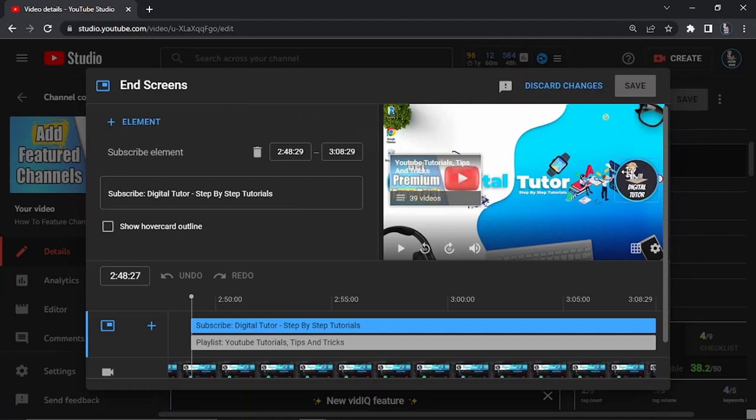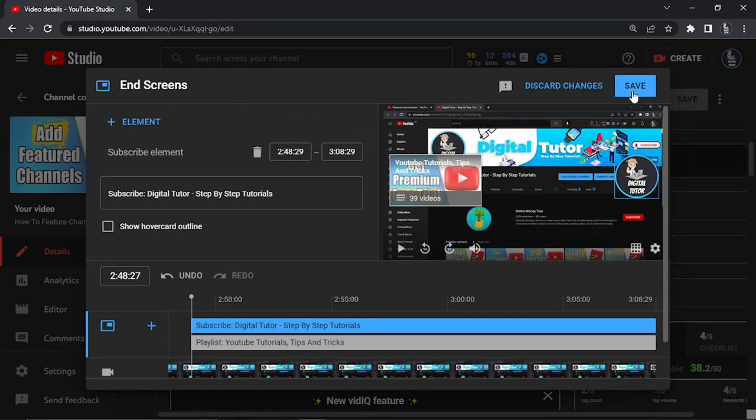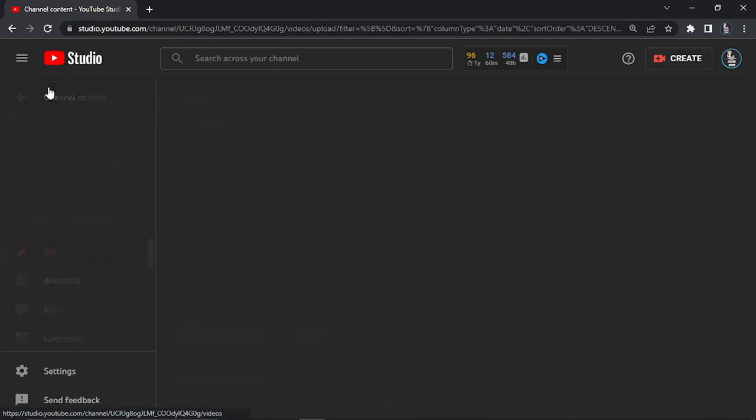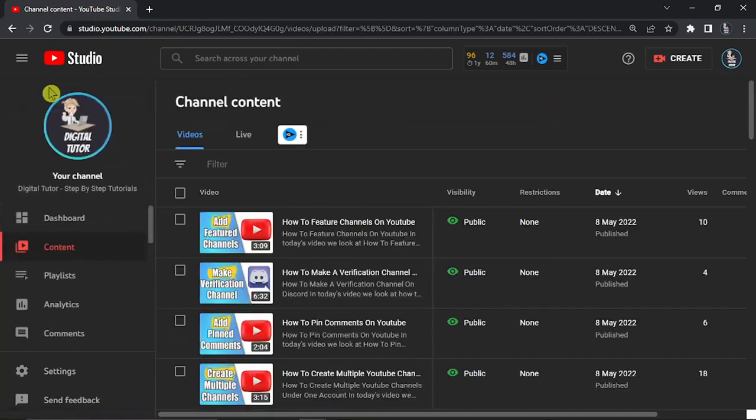Say you want to add a subscribe button, for example, and of course move it about to where you want it. Once that's done, just click the save button in the top right hand corner to save the end screen to your video. From there, that will automatically be saved. You don't have to do anything further. The next time someone goes onto that video, they will be presented with the end screen.